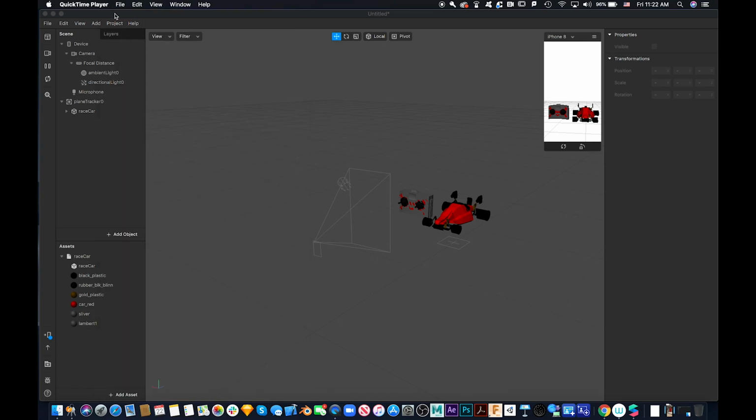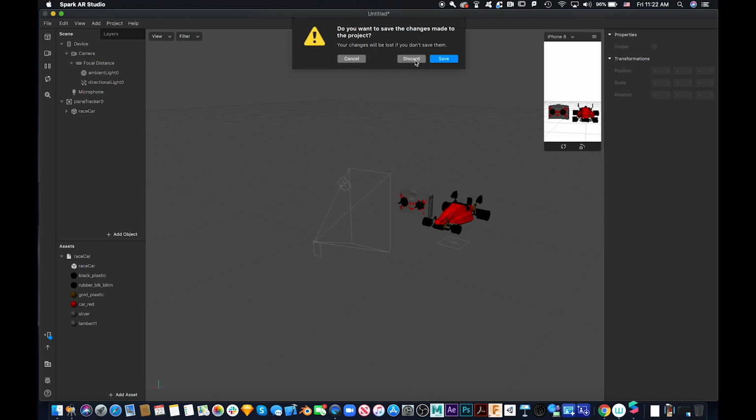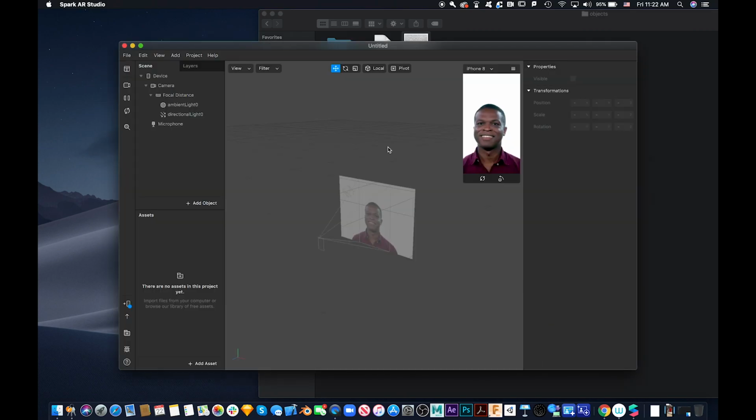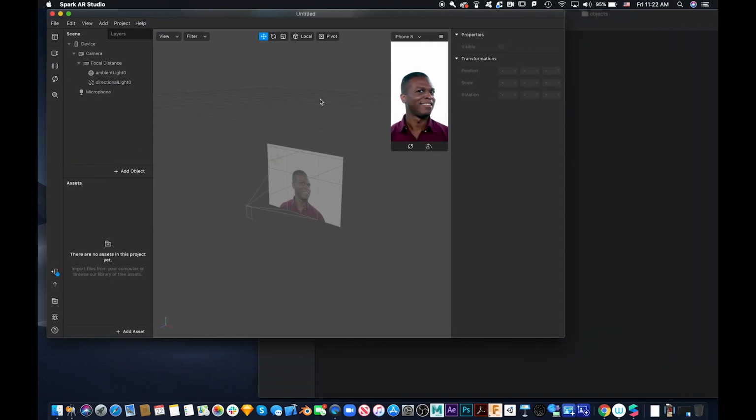Okay, so let's start. Let's create another one. Yeah, this file is a little big. I will show you the link to get the file. Create a project. Okay, so let's create another new project.